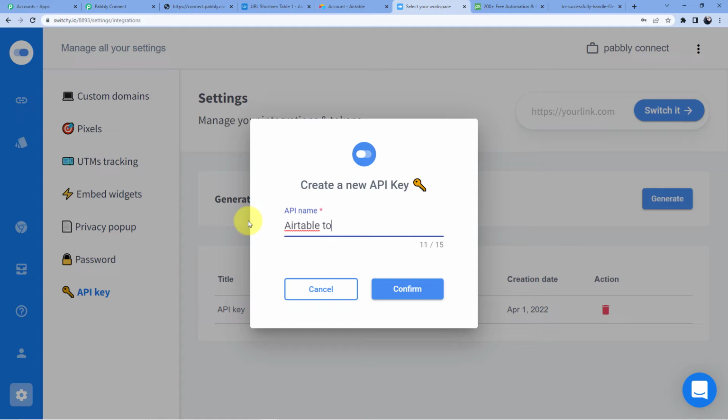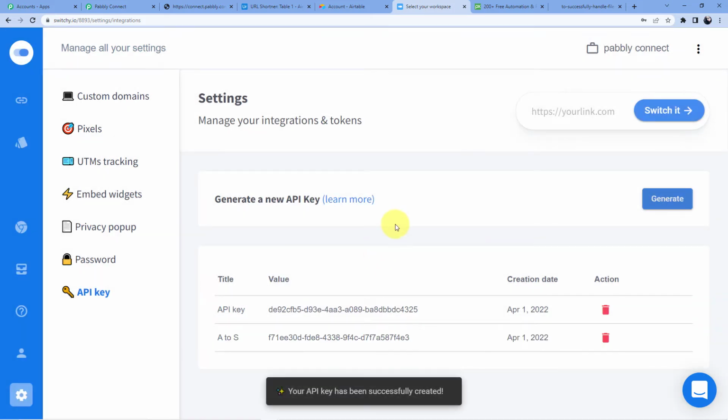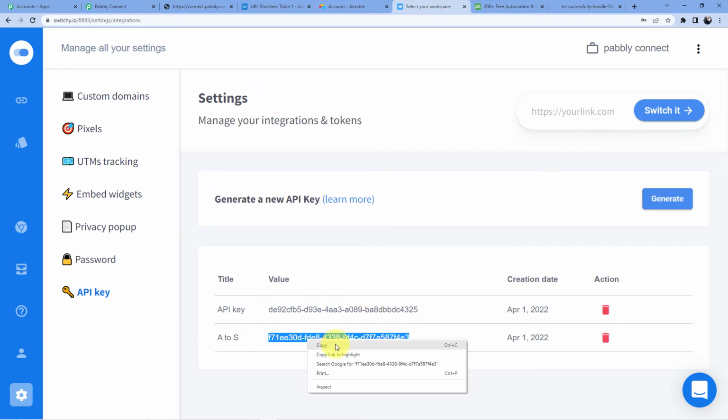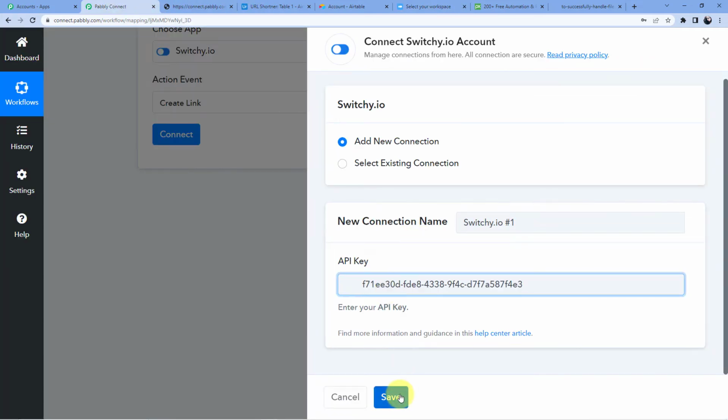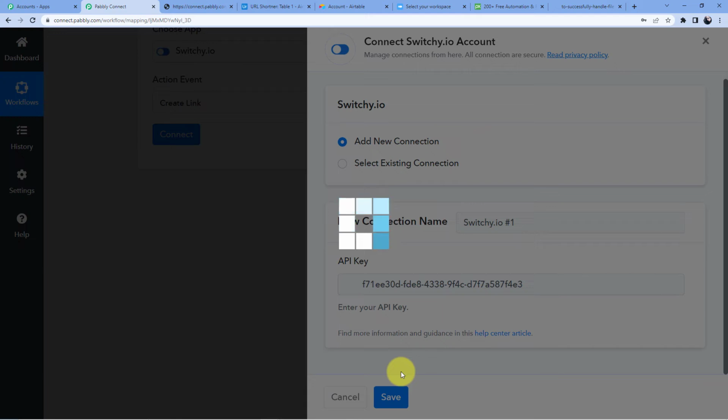Okay, so it does not let me write a long name. So I'll just shorten it to A2S, which means Airtable 2 Switchy. Let's just click on confirm. And now here you can see the new API key has been generated. We are going to copy this API key, go back to Pabbly Connect account and paste it here and then click on save. Now as soon as we do that, you will see our Switchy account will be connected here.